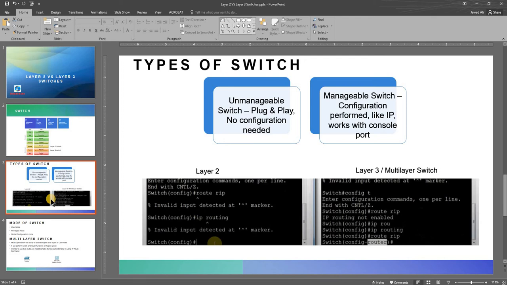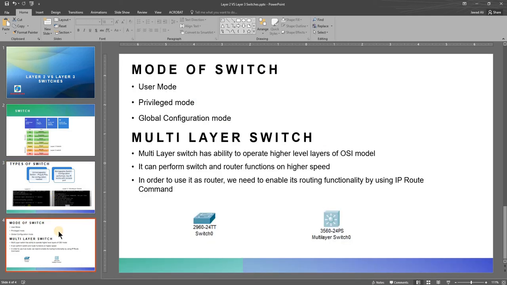And if we are talking about manageable switches, then you have to do some configuration. If I say Cisco switches, they are manageable switches. You have to configure IP addresses, you have to configure IP routing if it is a multilayer switch, and a lot of other things you can deal with on Cisco switches. The modes of switches are the same as the router, and there are three modes: user mode, privileged mode, and the third one is global configuration mode.